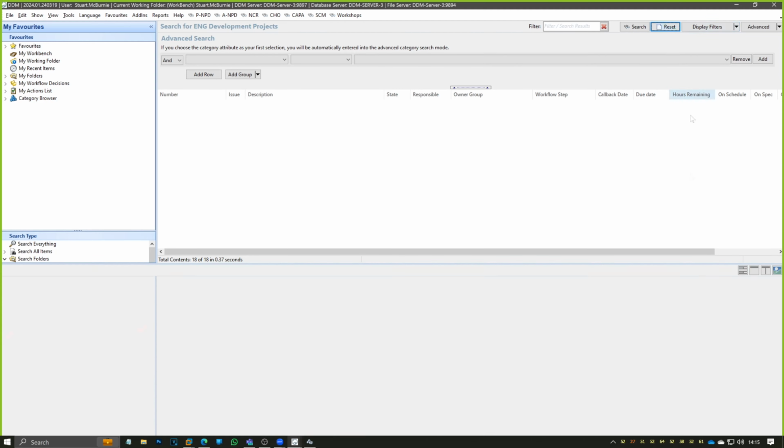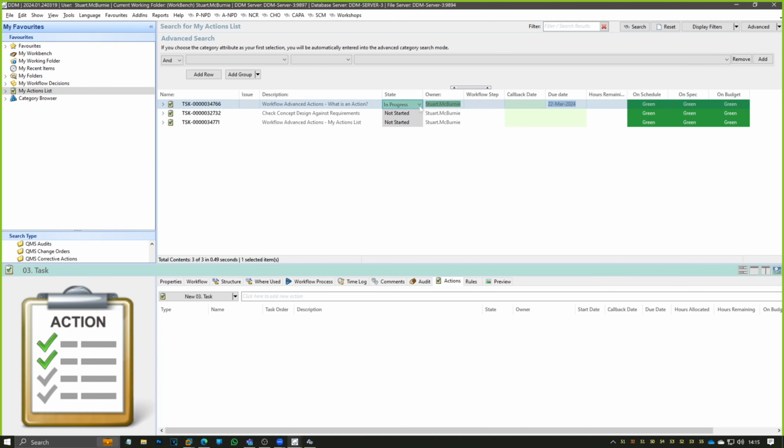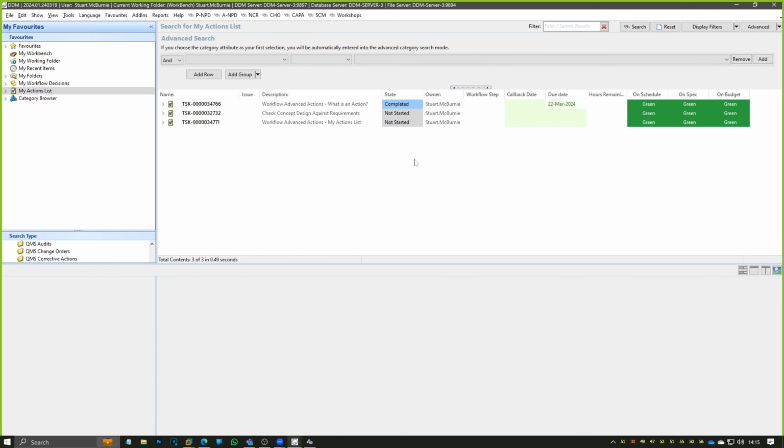Now, if I come into DDM, there's an option in my favorites that will show me any action in the system that has been assigned to me that is at a non-closed status, i.e. still active. Okay, so if I finish an action and say that it's complete, if I refresh my screen, it will remove it from my outstanding list.